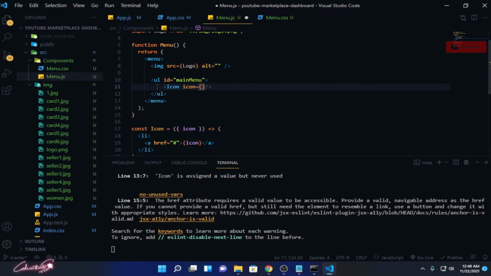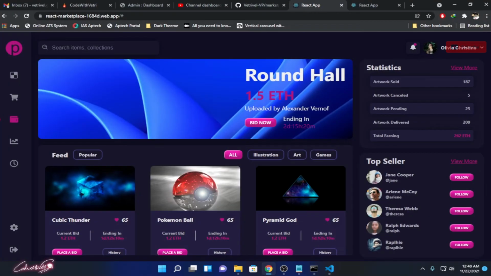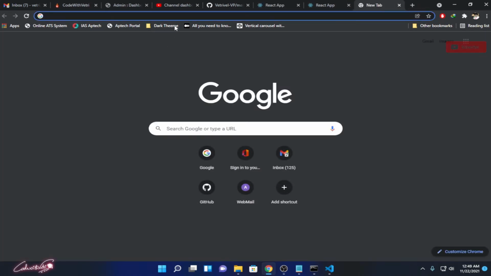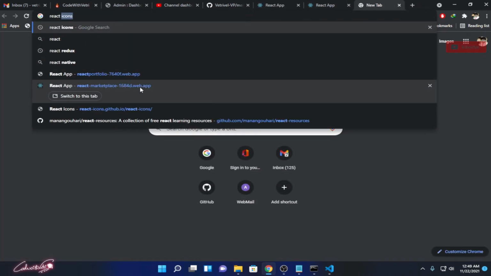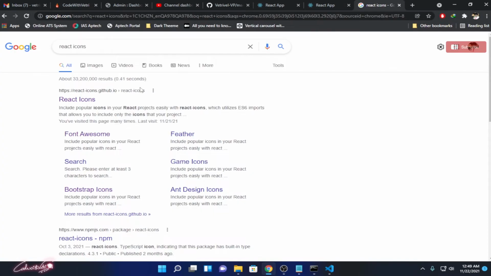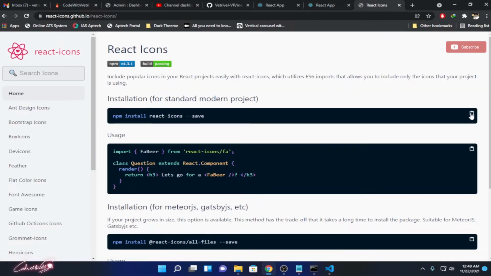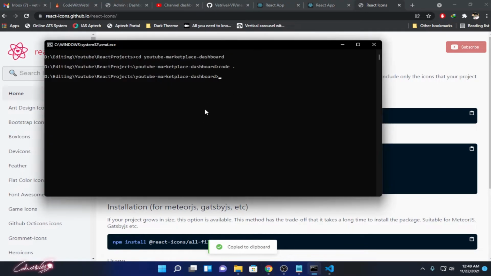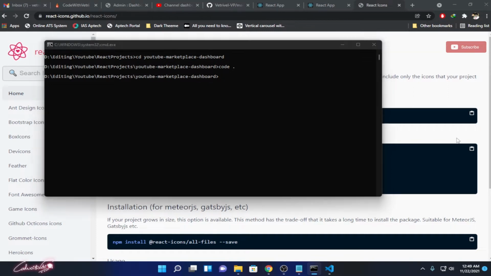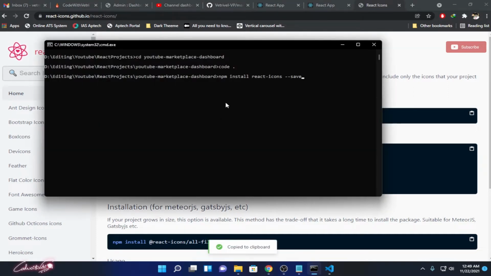So now we need icons. For using icons, we have an awesome package called React Icons. So click it and copy this command and open up your terminal and paste it. Make sure that you are inside your project folder. Click to copy, paste it, and install it. So it will be installed.